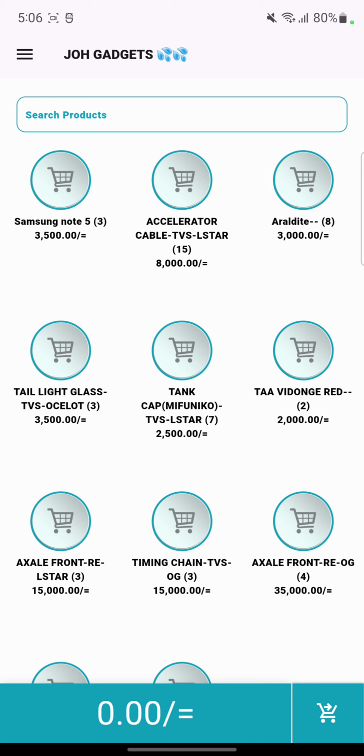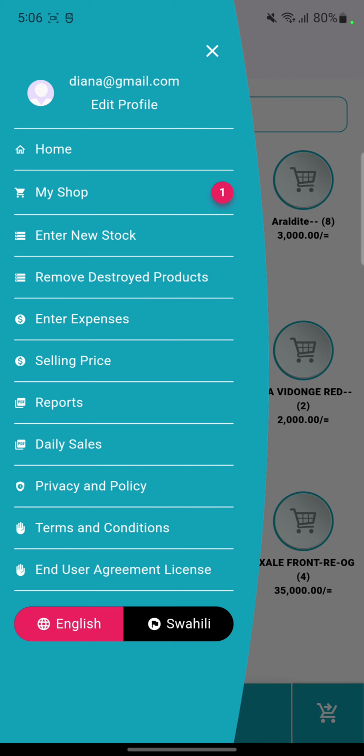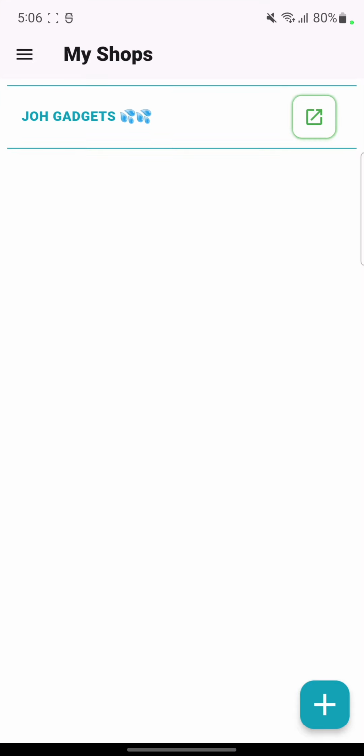You find this hamburger menu; if you click it, there's a sidebar here with a lot of menus. Here is home, where you find these products. Here is My Shop. You find that there is a shop here, and there is this other button, because we have created this app to manage more than one shop. So you can add another shop and use the same app to manage more than two shops.